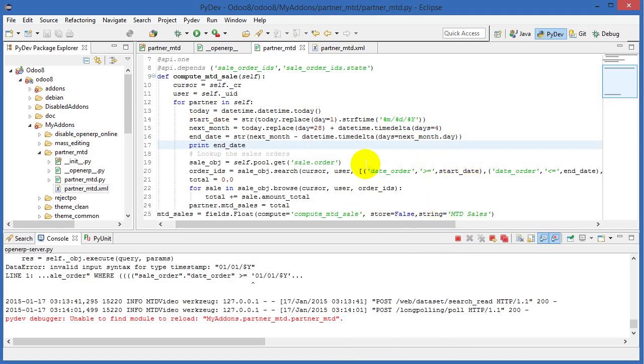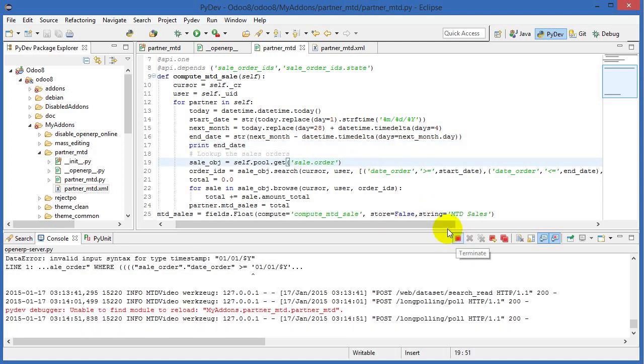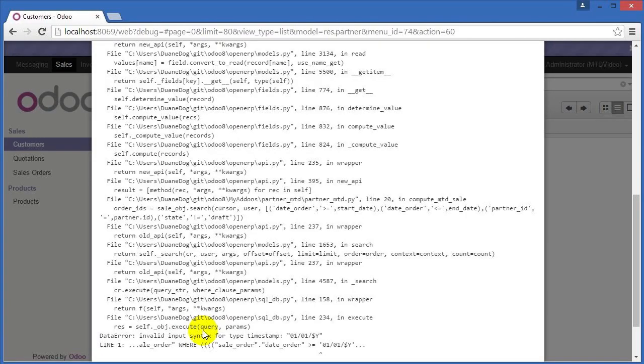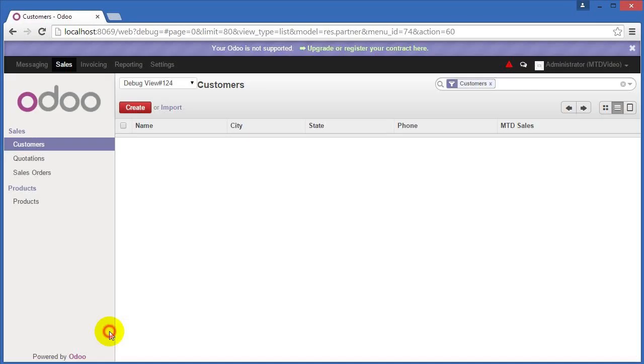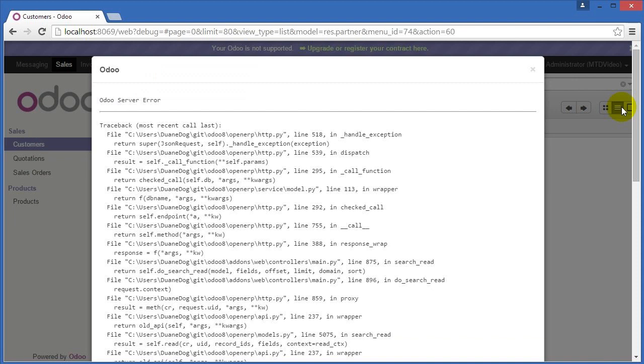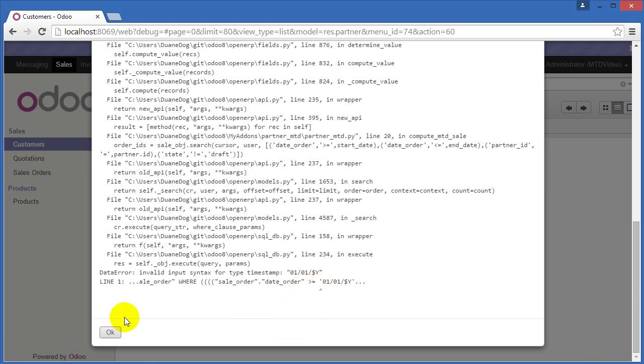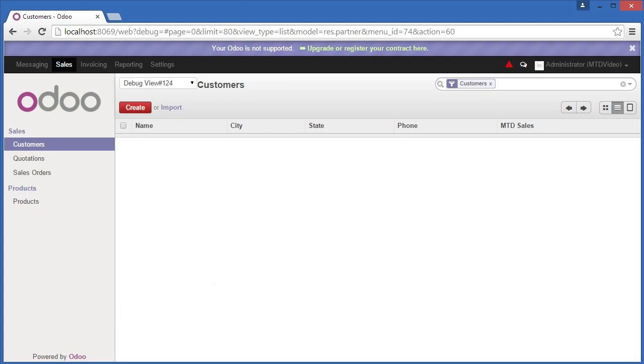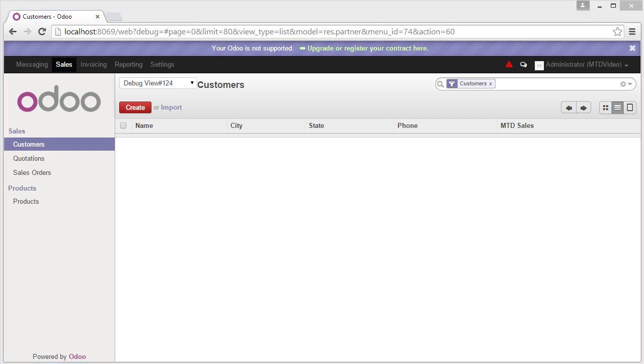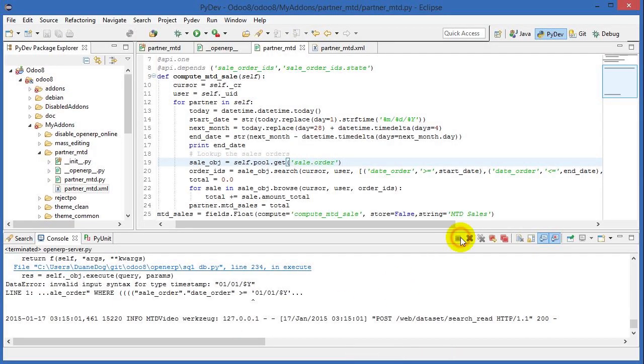So I'm going to try to get by without restarting the server here. Let's just see what happens if I try it again. I think it's until I recompile. Yeah, it's not going to see my change here. So we are going to have to stop and restart the server so that it can pick up that change.